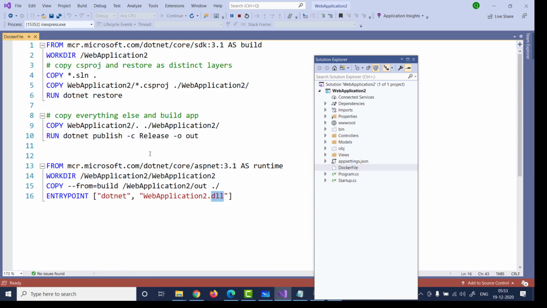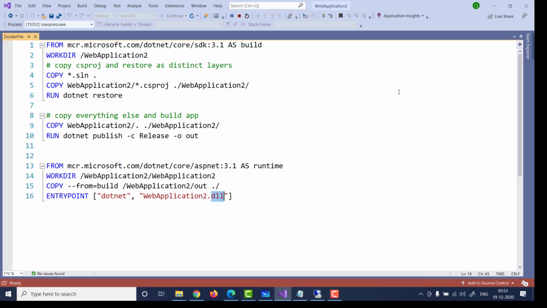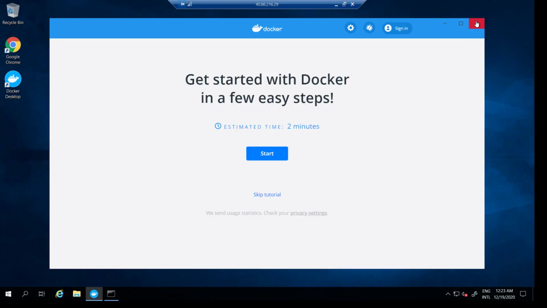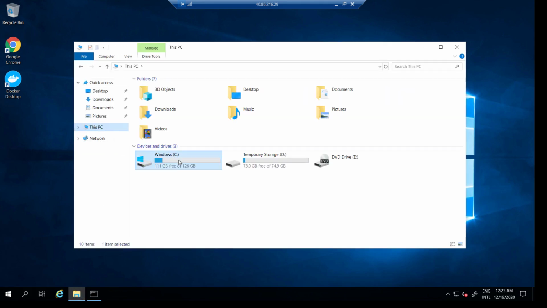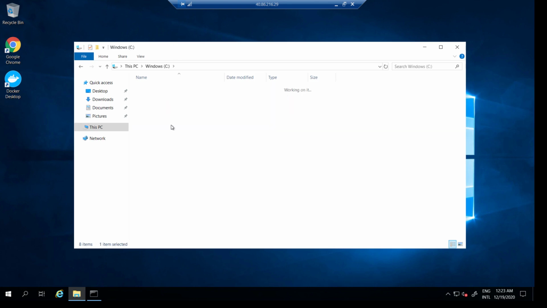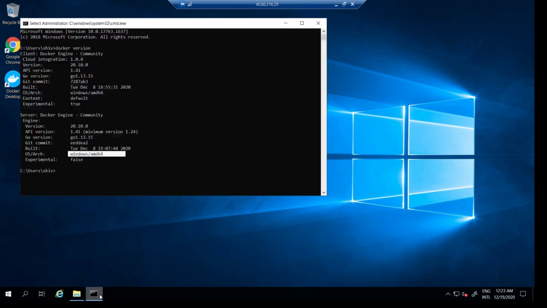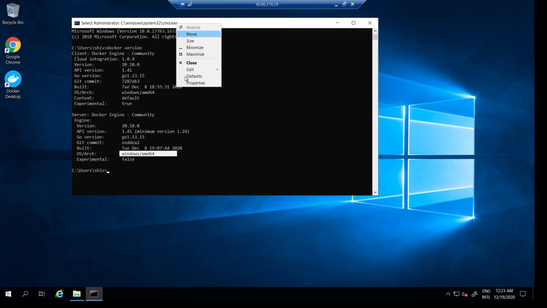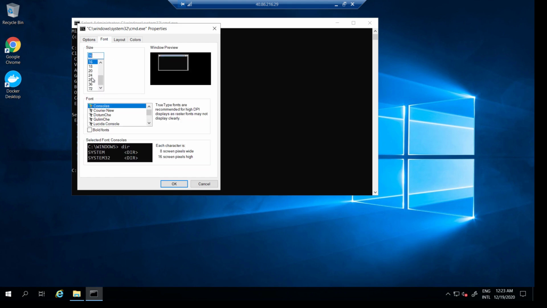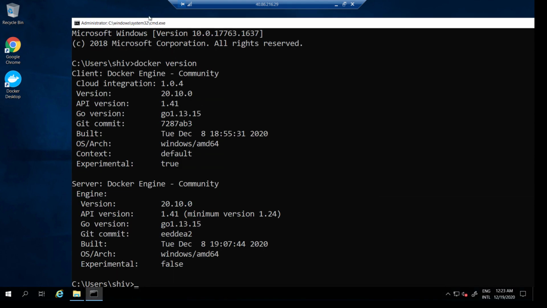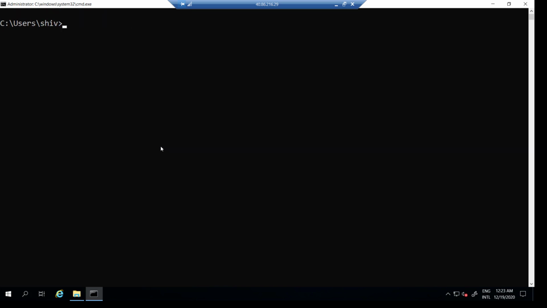So we need this Dockerfile. What I've done is taken this complete project and copied it over into this machine, into this C drive, I have copied everything. So let us now try to create a container. I'm going to go to my command prompt. Let me make the fonts bigger. Let us make it a bit bigger, something like this. And over here I'll go to this web application 2.